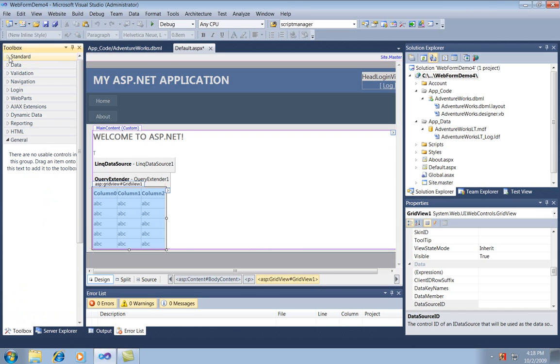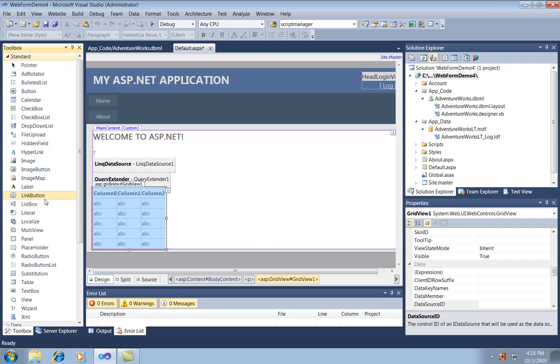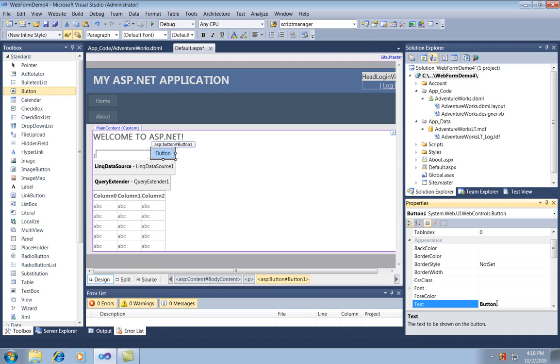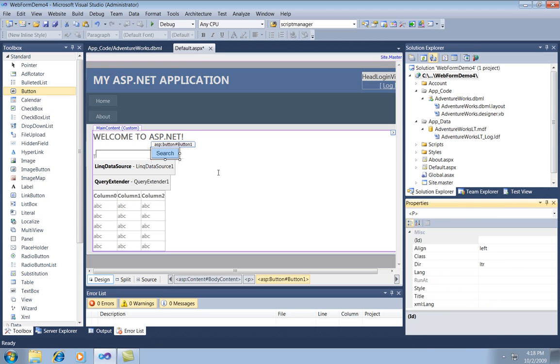While I've got the toolbox open, let me go to the standard area and put a couple of other things in. I want a text box, and that's where the user is going to type the search criteria into. And then I want a button that I'll click to start the search. And I'll put that there, and I'll put some text on it, Search. Okay, now I've got a text box, a search button. Both of those are going to show, and the grid control is going to show to the user. And then this link data source and the query extender are not.